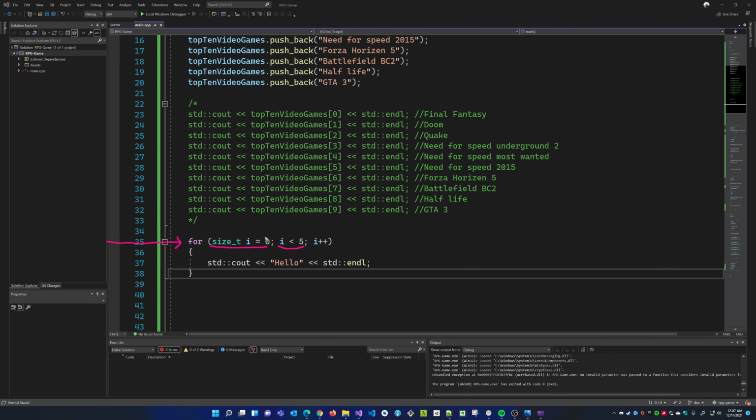I is currently 0 because we assigned it to 0. So now we ask ourselves, is 0 less than 5? Is this a true statement or not? Well, mathematically, 0 is less than 5. Okay, fantastic. So now we execute what's inside this loop. So now I print hello on the screen for the first time. I finish executing all the code between the curly braces, or in this loop. Now I go over here and I execute this part of the loop. So now I plus plus.